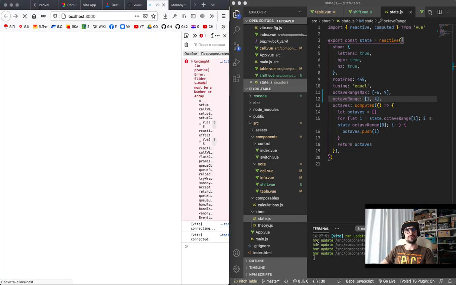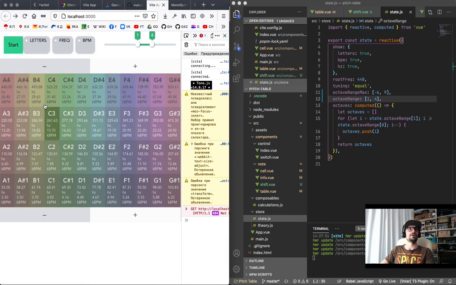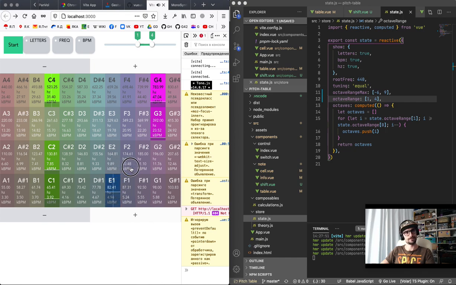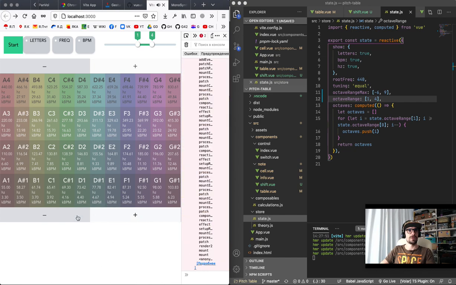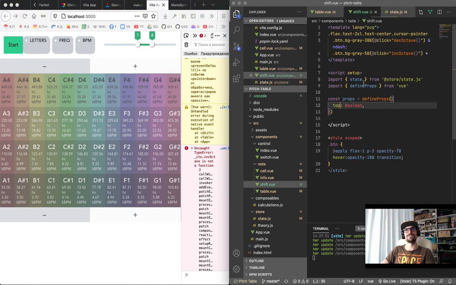And just on reload, we should have a nice range to experiment. Nice. Just a plain thing. And if we want to dive deeper, we will do it certainly.